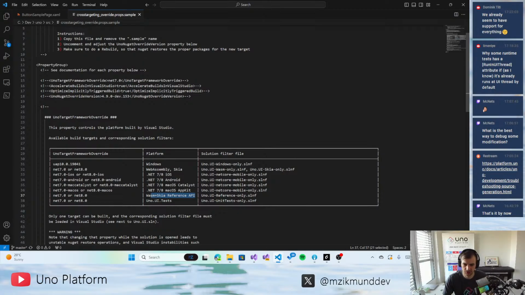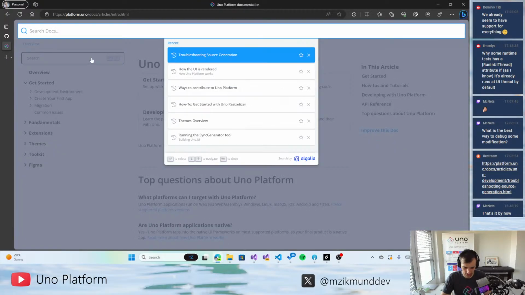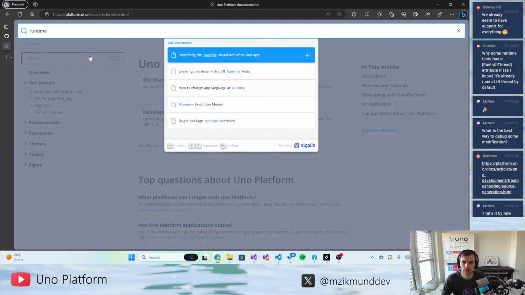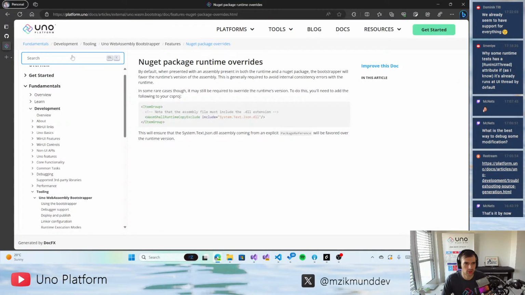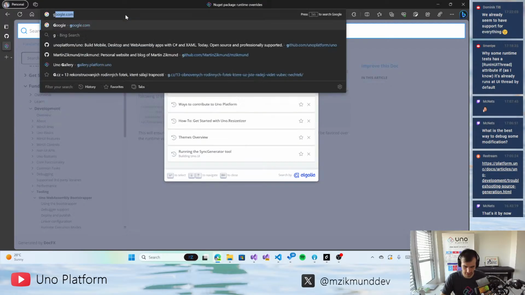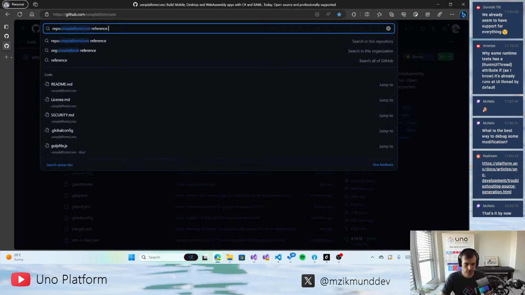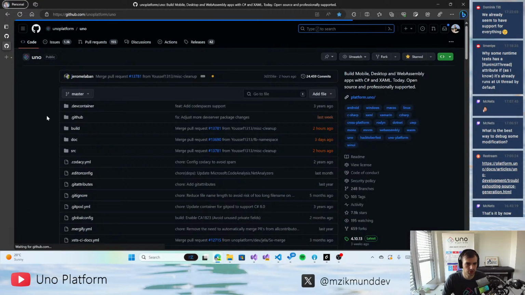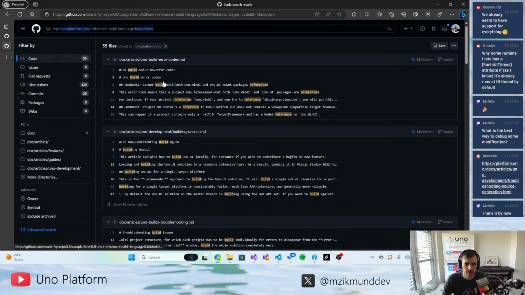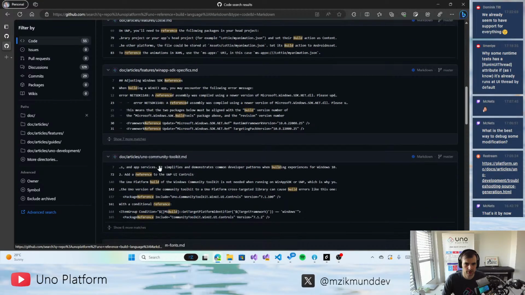The specifics of it is probably documented in the documentation somewhere. I'm not completely sure, it should be runtime. Let's see, runtime. No. Reference build. It should be somewhere, I think. Reference build. Markdown. Okay, I don't see it here.